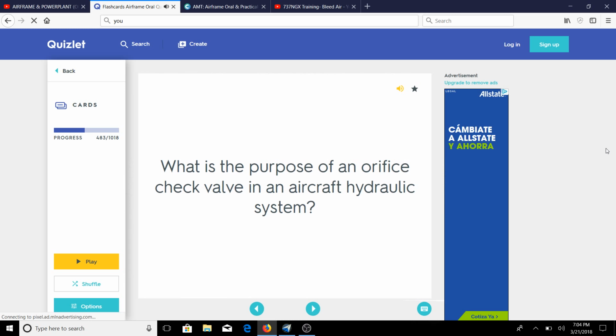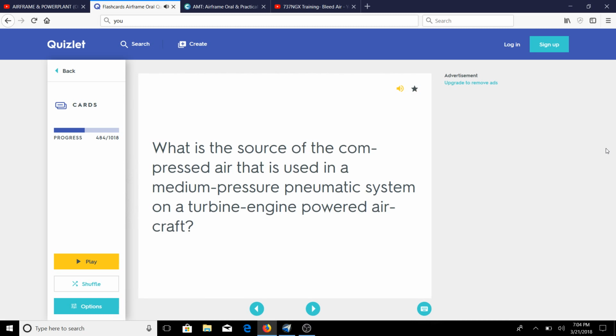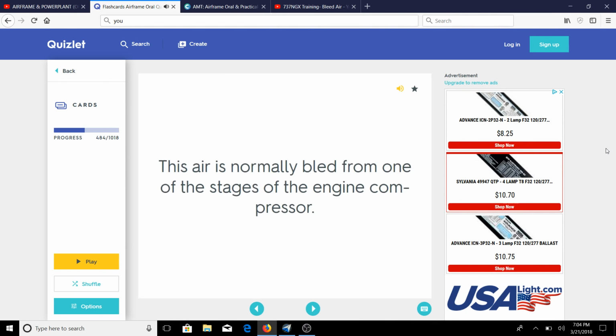What is the purpose of an orifice check valve in an aircraft hydraulic system? An orifice check valve allows full flow of fluid in one direction through the valve but restricts the flow in the opposite direction. What is the source of the compressed air that is used in a medium-pressure pneumatic system on a turbine engine-powered aircraft? This air is normally bled from one of the stages of the engine compressor.